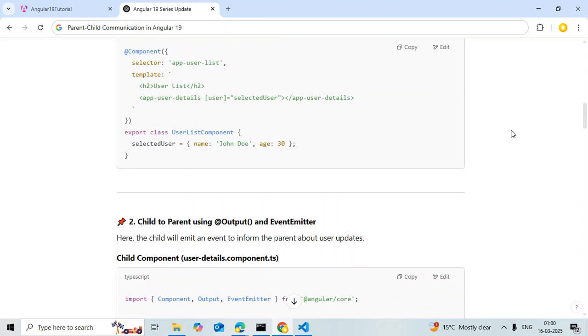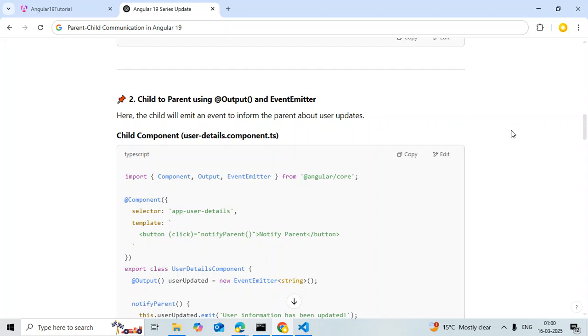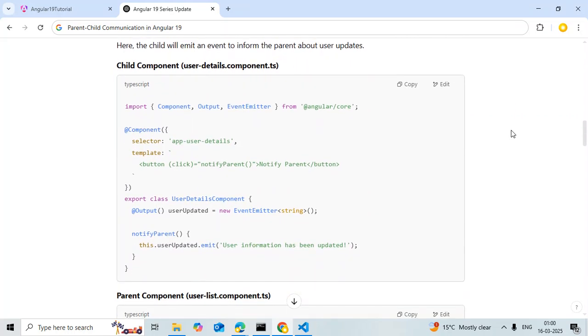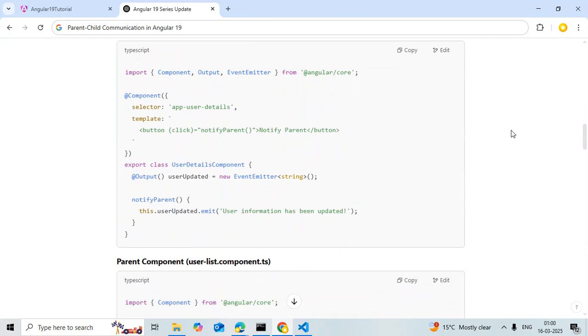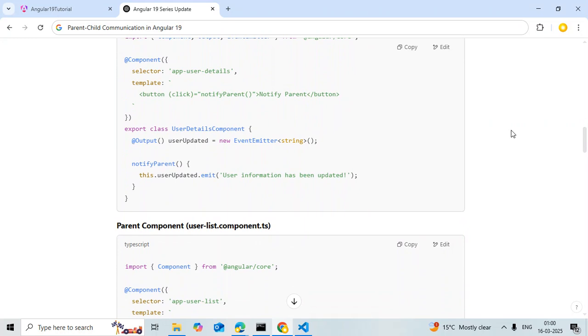Now let's see how to send data from the child to the parent using the @Output decorator and EventEmitter. In a child component, we will trigger an event when a button is clicked. So here we define an EventEmitter called userUpdated, which emits a message when the button is clicked. In the parent component, we will listen to this event and display the message.